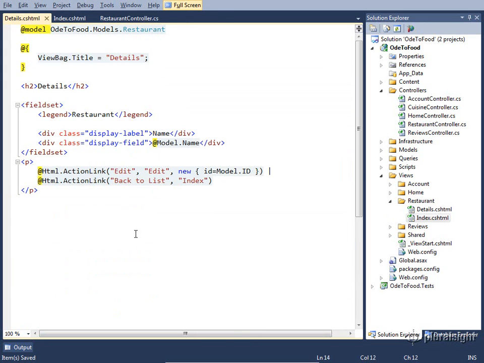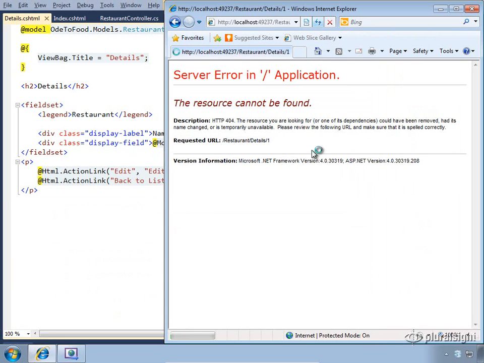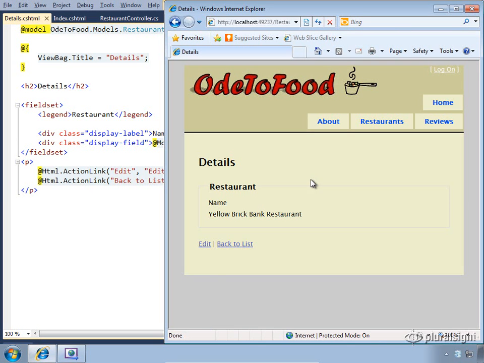So let's see what we have so far. We have a details view. If I refresh this page that was currently broken, it should display information now. And there we have details, restaurant. The name is Yellow Brick Bank Restaurant. Now you might be wondering, what happened to the address?